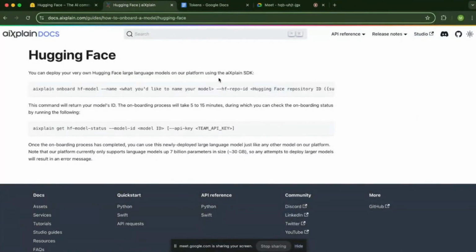Hello everybody. Today I am going to be going over how to onboard a Hugging Face model onto our platform. Now, all the steps I'll be going through today can be found on our official aiXplain documentation underneath the How to Onboard a Hugging Face Model page.